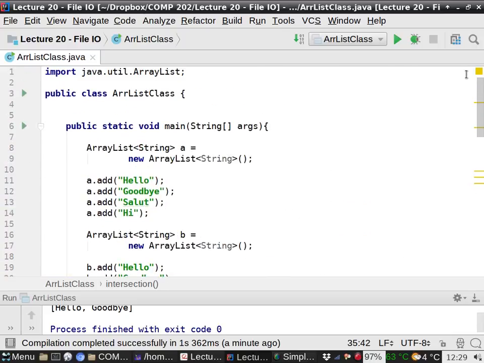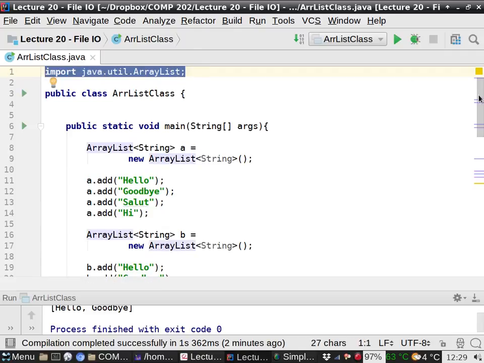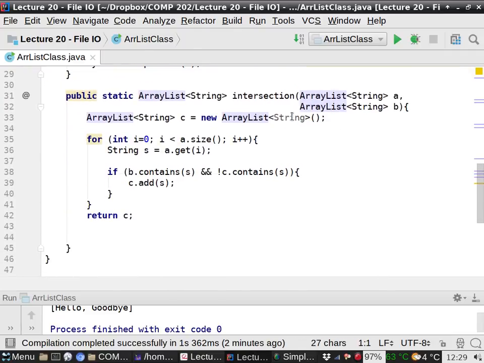So all you have to do is just import java.util.ArrayList, and then you can use all these things. You can build array lists, get their size, index into them, see if something is contained or not, and so on. Okay. Questions about this?